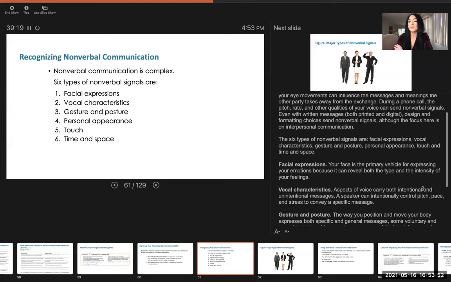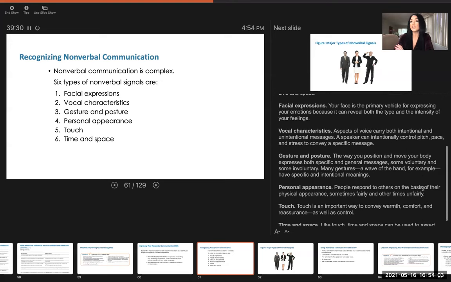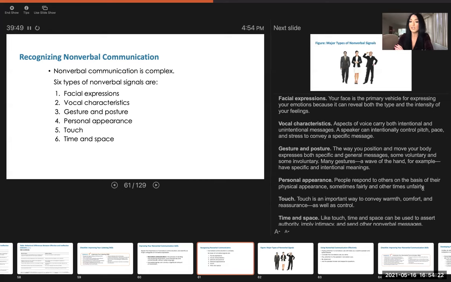So we look at the 6 types of nonverbal signals: facial expressions, vocal characteristics, gestures and posture, personal appearance, touch, and time and space. Facial expressions: your face is a primary vehicle for expressing your emotions because it can reveal both the type and intensity of your feelings. We look at vocal characteristics. Aspects of voice carry both intentional and unintentional messages. So a speaker can intentionally control pitch, pace, and stress to convey a specific message.